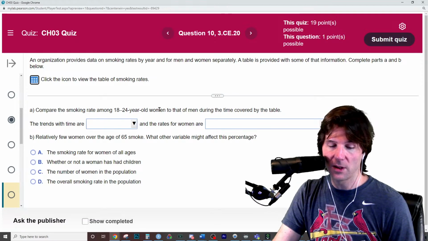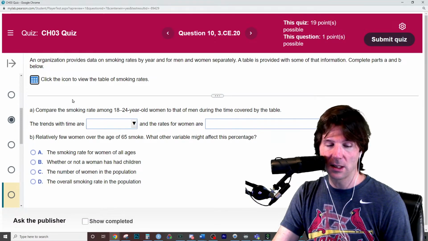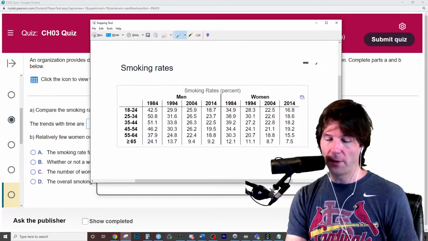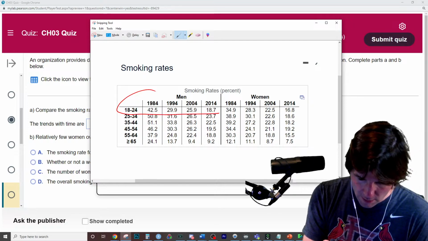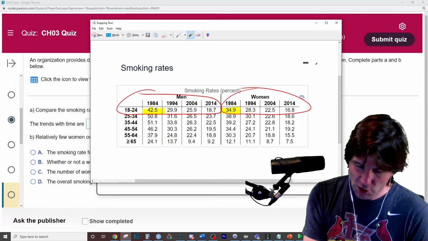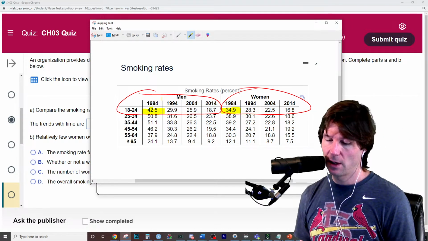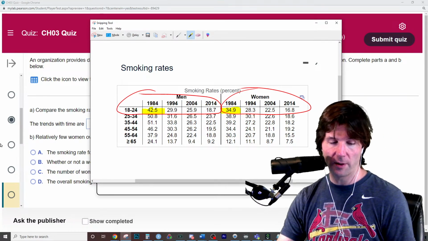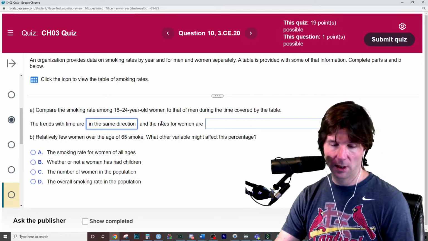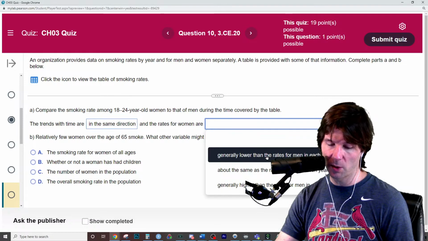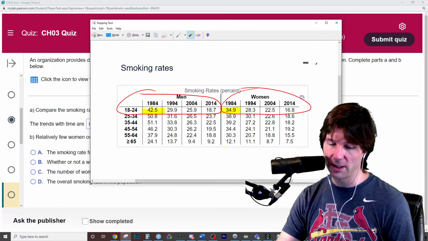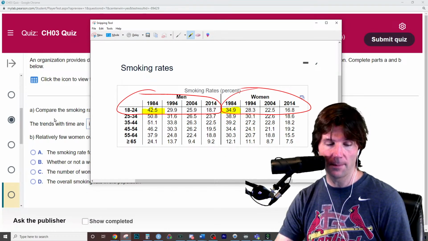So compare the smoking rates of the 18 to 24-year-old women to that of the men during that table. We're asking specifically about this right here. Compare this to this. So women started out lower than men, but both decreased. There's a decrease for both, but women started out lower than men. The trends are in the same direction. They both decreased, and the rates for women are generally lower than the rates for men. We see that right here because the women started out lower, and at all instances, the value for women are lower than the value for men.